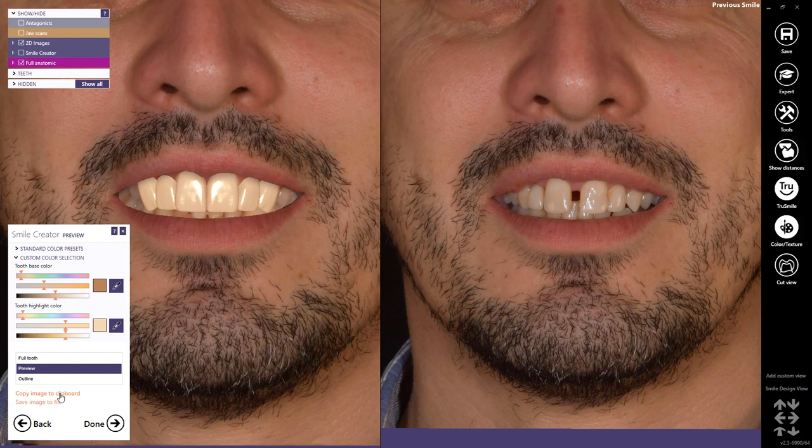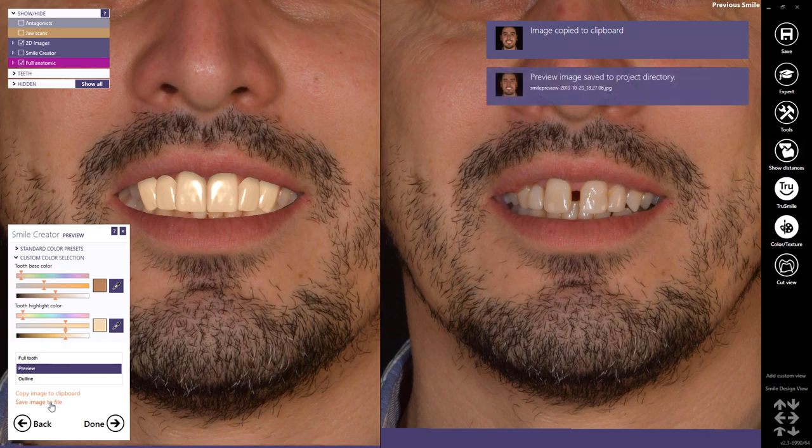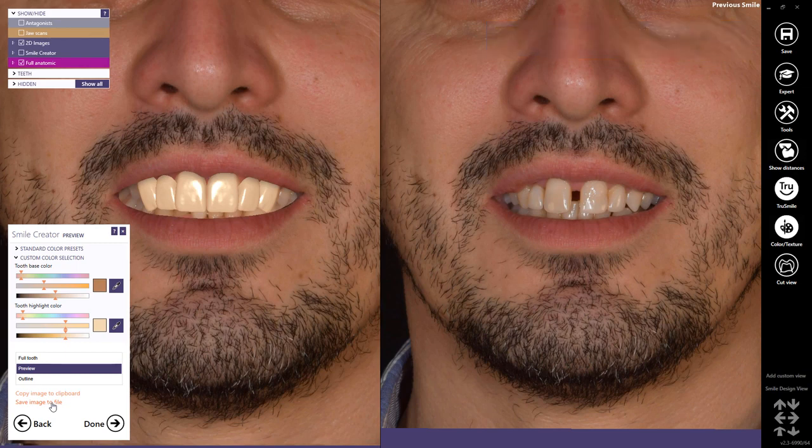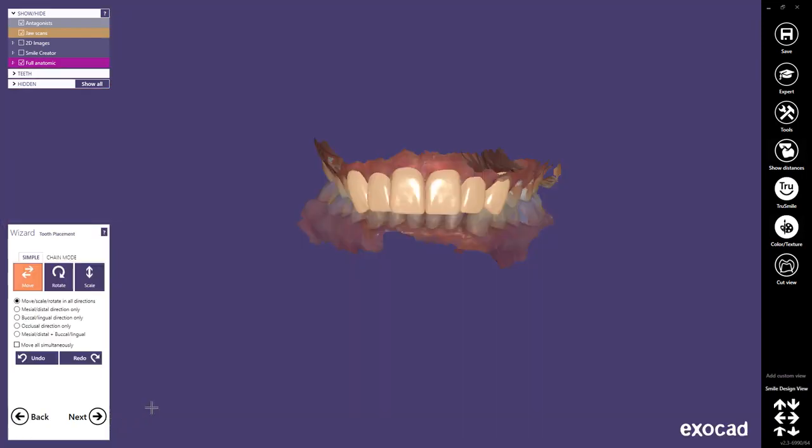The final result can be copied as an image to the clipboard or saved as an image to a file in the current project folder. Select Done to finish the smile planning. A longer and more comprehensive tutorial is available in a separate video.